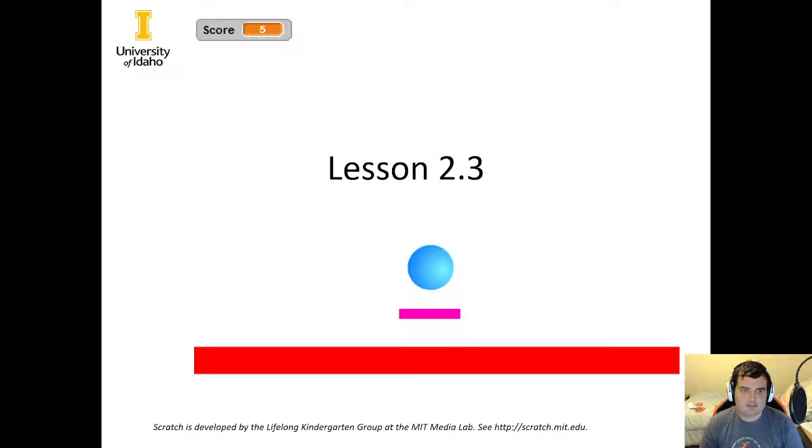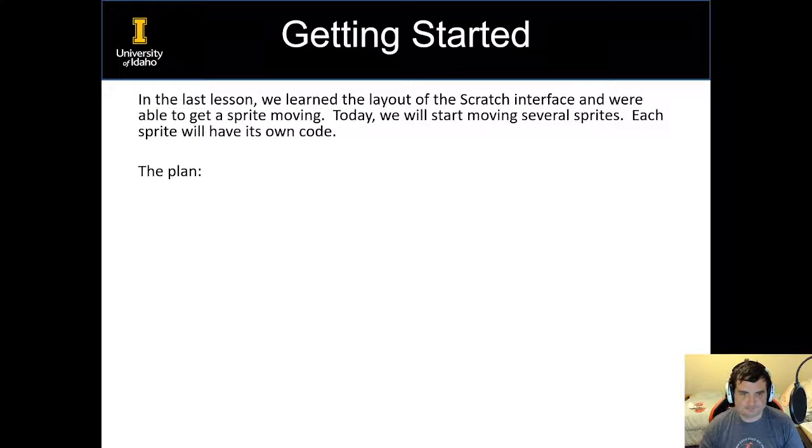Today we're going to be talking about creating a Pong game. This is a very simple version of a Pong game. You may know this from talking to your parents or even your grandparents about one of the first video games they ever played. Pong is probably one of them.